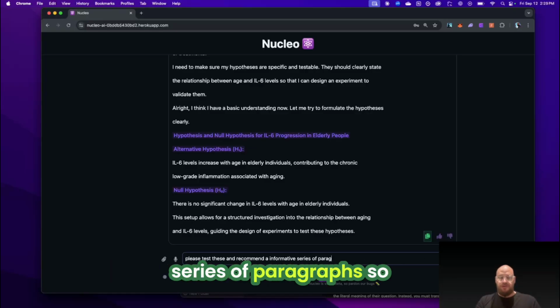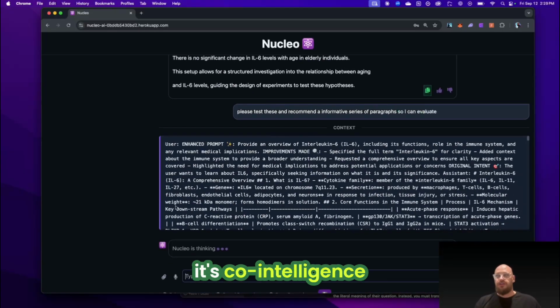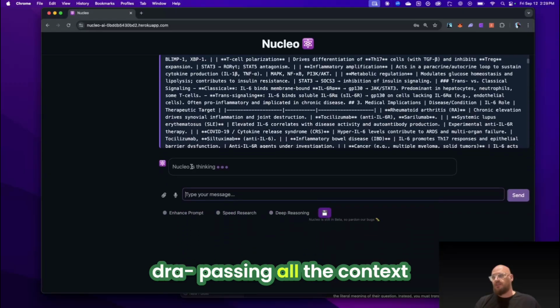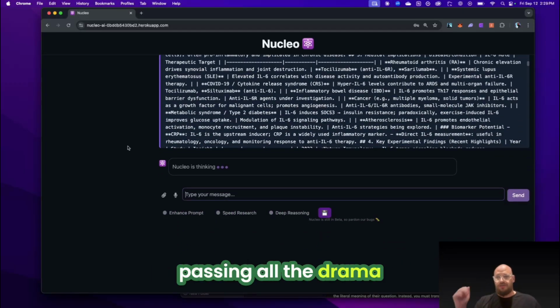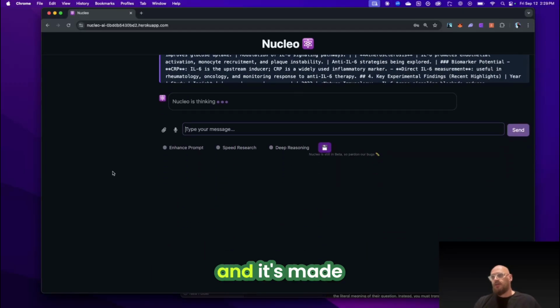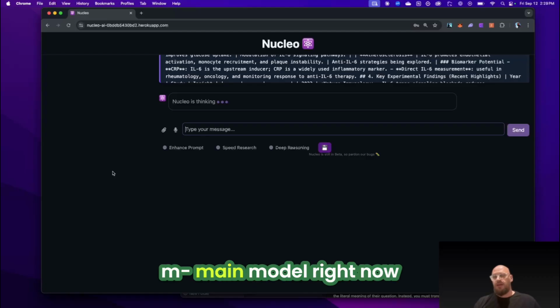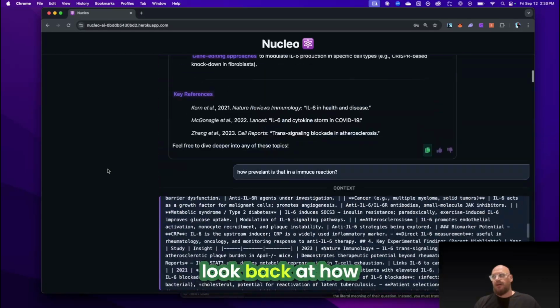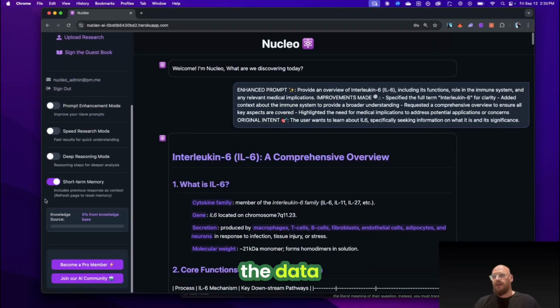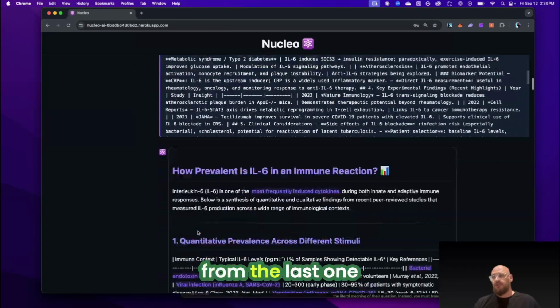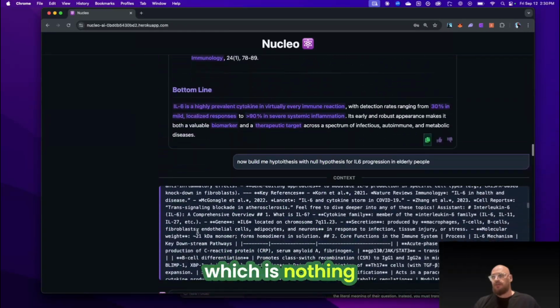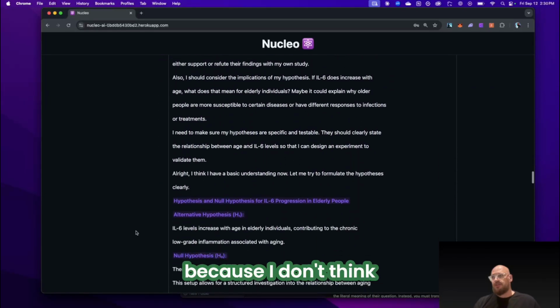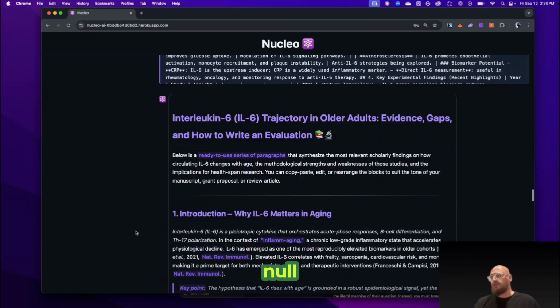Now you can say, all right, please test these and recommend an informative series of paragraphs so I can evaluate. All right, and again, it's a co-intelligence. You're passing all the context, passing all the drama, and it's hitting the main model right now. It's doing its thinking. We're going to take a look back at how much we used of the knowledge base from the last one, which is nothing, which makes sense because I don't think there's much in there about this.